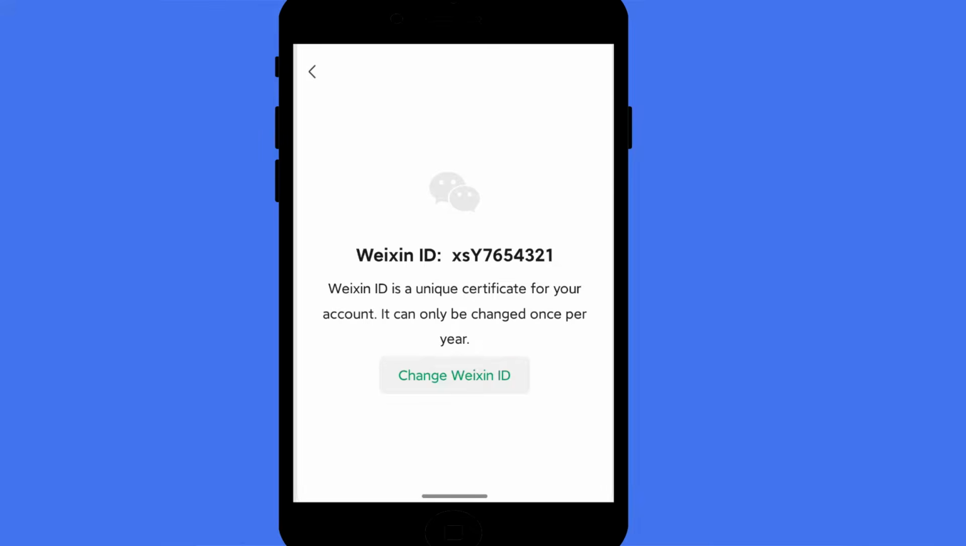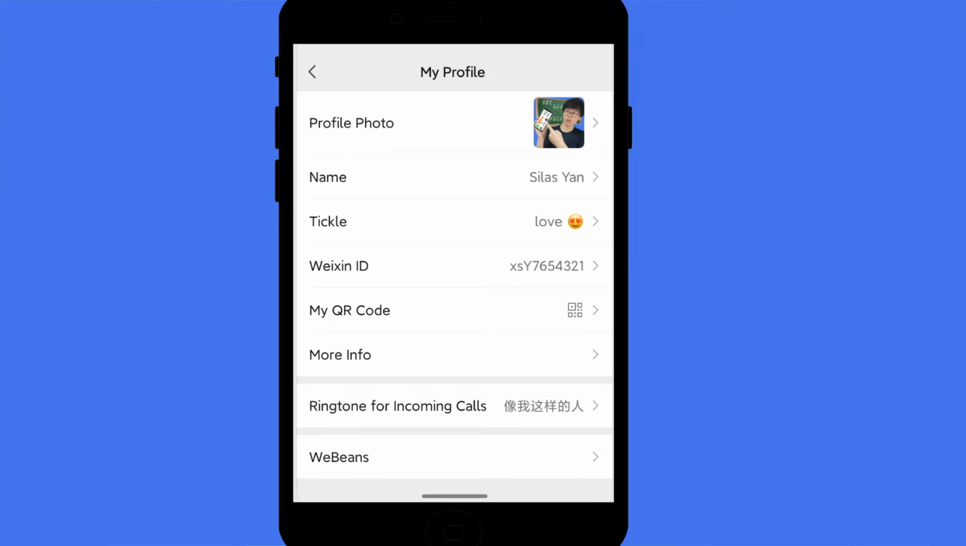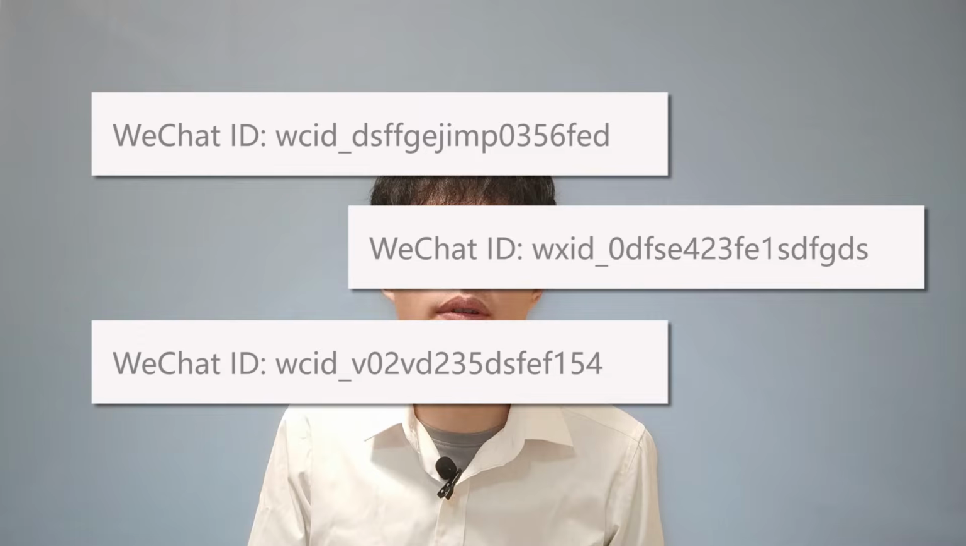WeChat ID. WeChat ID is a unique certificate for your account. It can only be changed once per year. If you're new on WeChat, then you definitely need to change your WeChat ID, as the default WeChat ID you got is some random digital numbers and alphabets. Nobody can memorize it. You need to set up an easy to read and memorized WeChat ID.